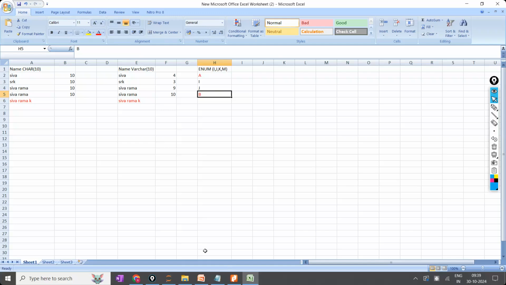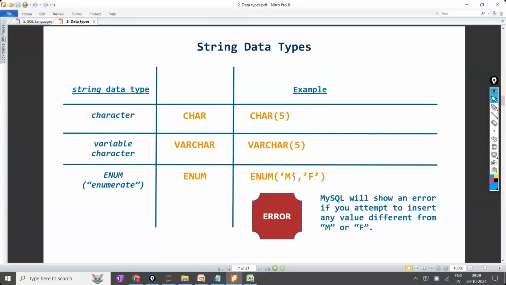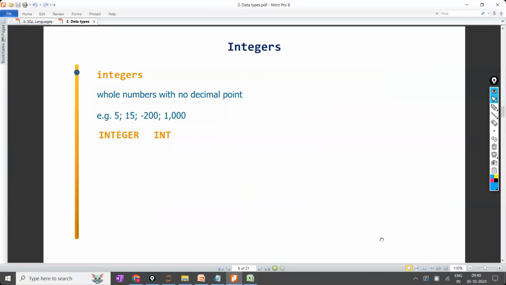Okay. These only, it is going to accept a limited number of characters. I mean, a limited number of categories. Whatever categories you are having, those categories we have to write. In the scroll down, however many options are there, all the options will be written in the enum. So MySQL will throw an error if you try to insert any value different from M and F. Okay.